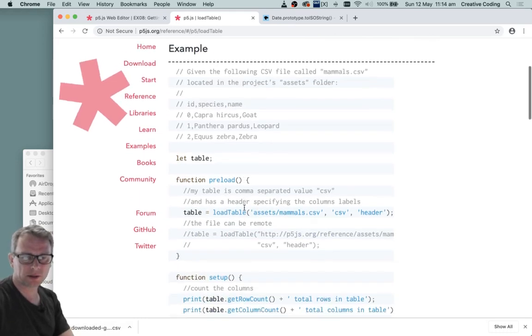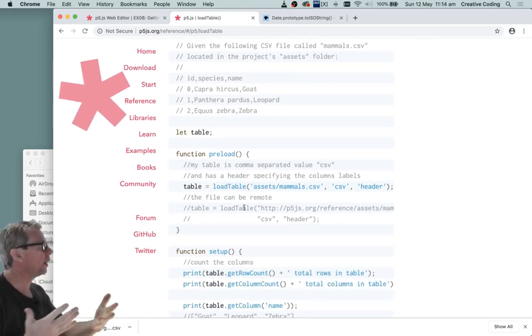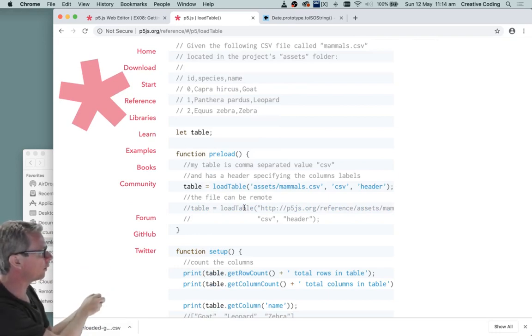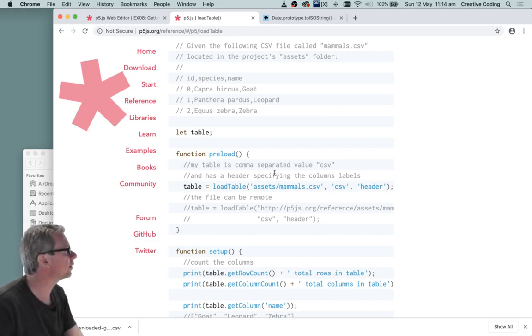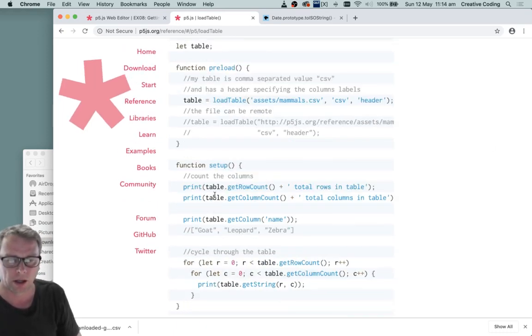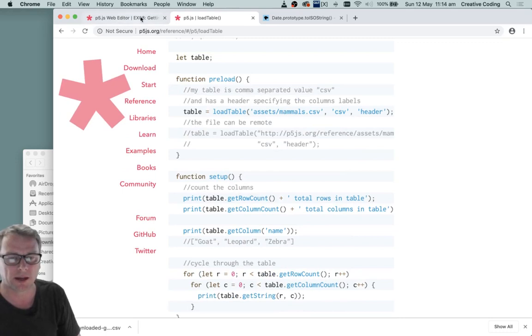So here you can see Load Table. And this shows us the other side of what we do with these tables. We save them once we've got some data, but then we also load the data up when we first start. So here you can see it uses the preload function and then loads the data from wherever we've uploaded that file to in our sketch. So yeah, let's do that for a start.